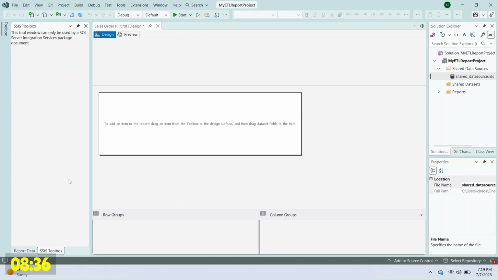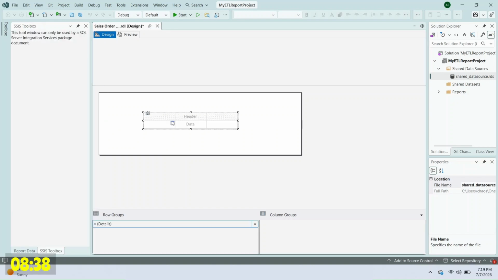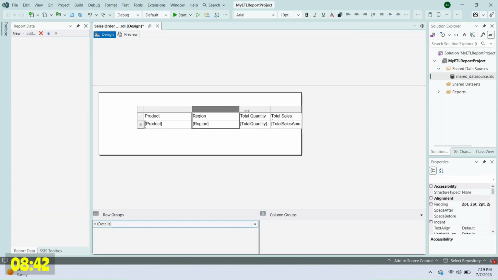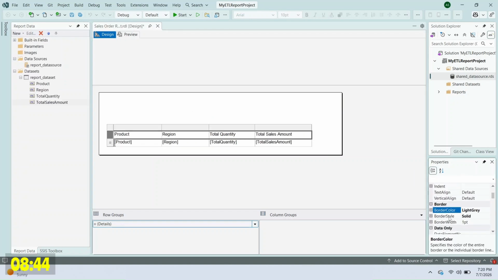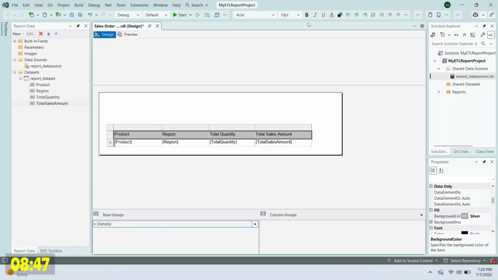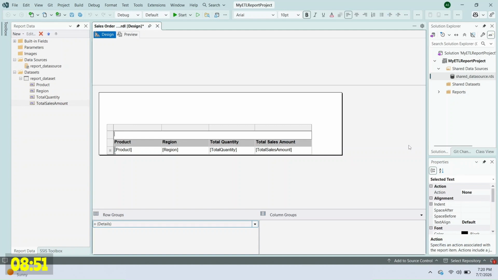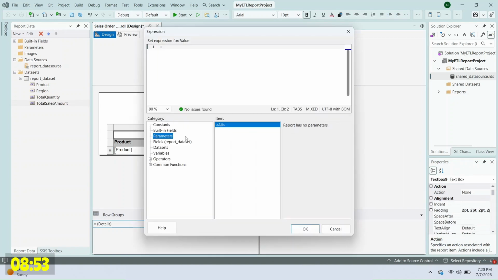Open the report toolbox and add a table object to the report. Map the dataset columns to the table and adjust formatting as needed. You can customize the table, like changing the background color, text color, font size, font weight, or add an expression to display the report name at the top.